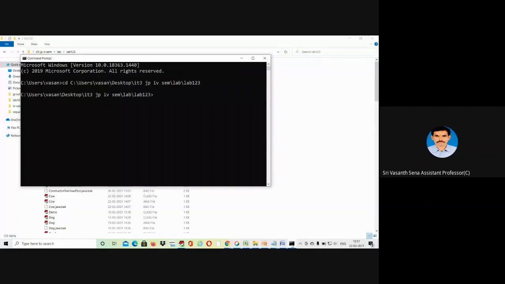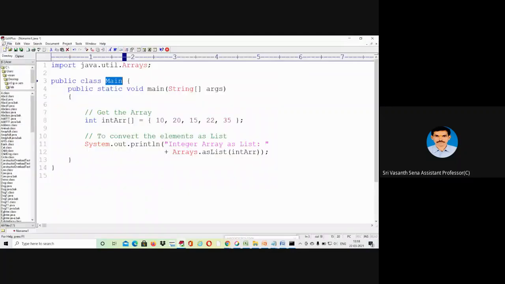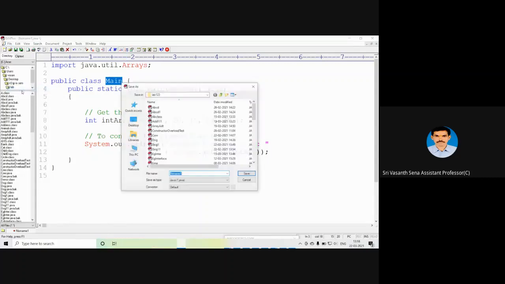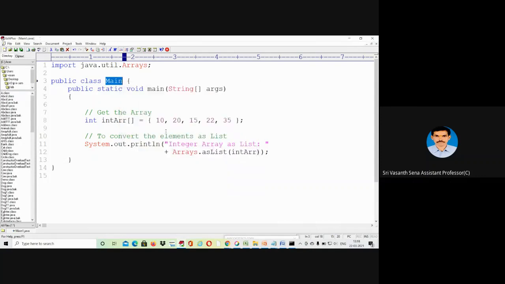Now you need to save this program in this particular directory, lab123, with Save As lab123. Sorry, what is your class name? Your class name is Main, and Main is already there, so we can take it as Main1, no problem. So I'm writing it as Main1. What I am doing here is converting my array into a list by calling the asList method, right? So now save this program.